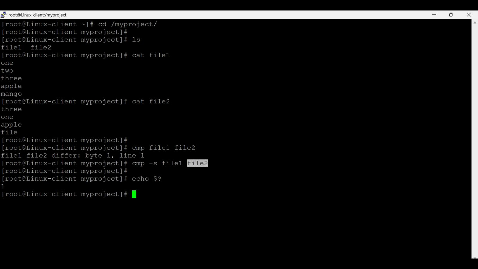During that time, it will give some error. Correct. So if 2 means error, 1 means difference is there, 0 means there is no difference. For example, I'm going to create two more files, file 3 and file 4. You can create in one single command, or else you can create two times. To remove your confusions, I'm creating two times.